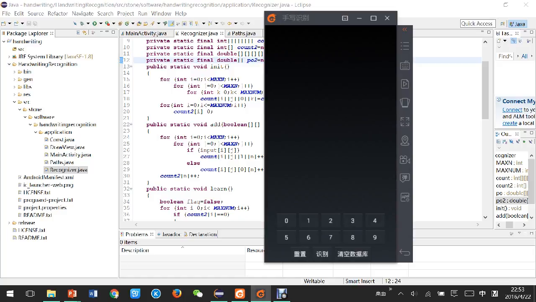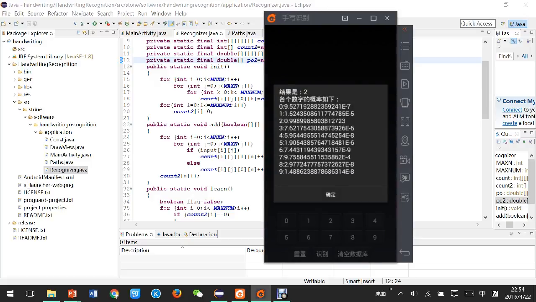After we input the Arabic numbers, it means that the computer has already learned about them. So we need to recognize the number. For example, I input 2. I want to see whether the computer recognizes it as 2 or not. So we click this button, and it returns the right answer. The result is 2, and it can also return the probability of other classes, and we return the one which is closest to 1.